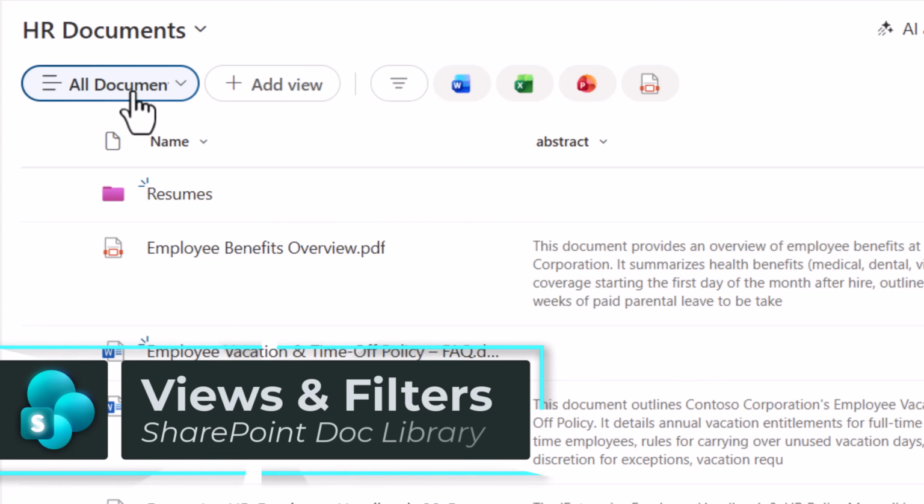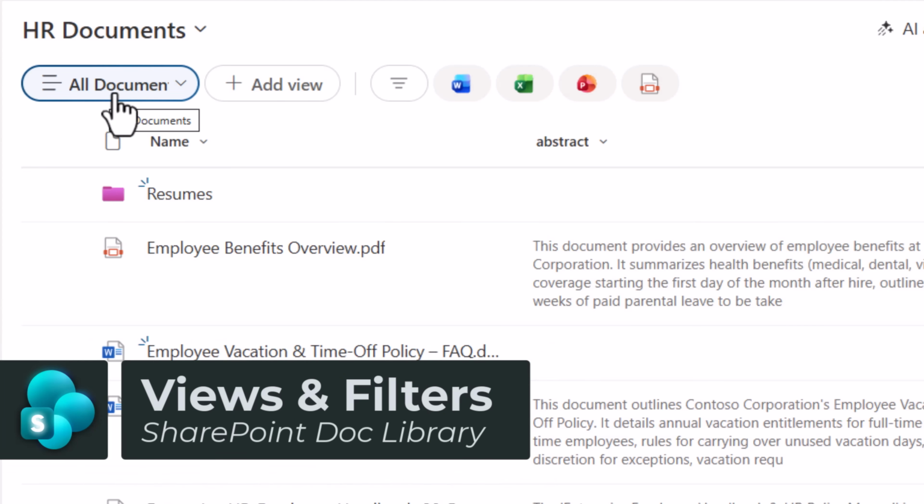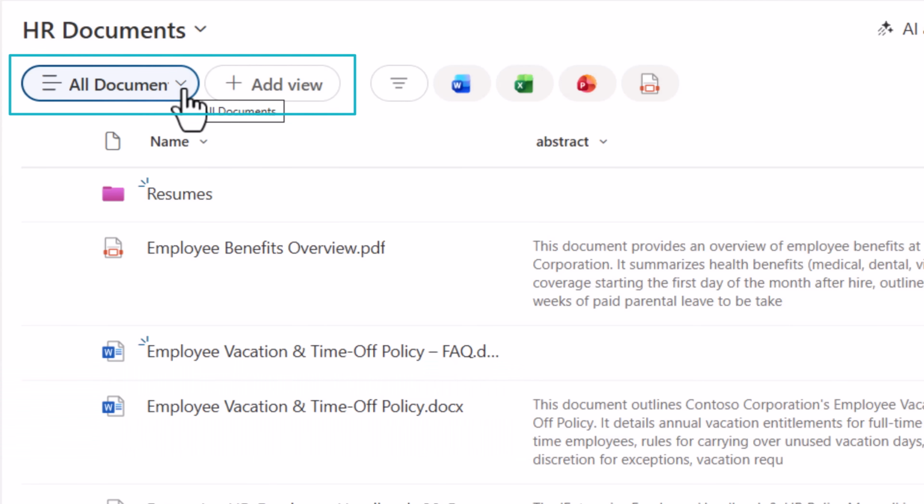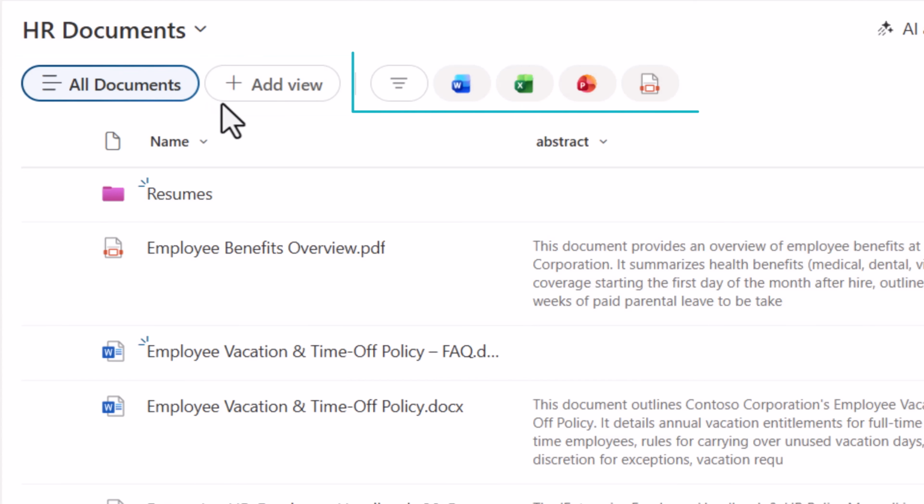Views and filters are now front and center. Views are now displayed as pills right below the breadcrumb, making it easier to see which view you're in and easy to switch views or add new views. Active filters show up as pills. Since it's a document library, it's giving me filters for the document type.